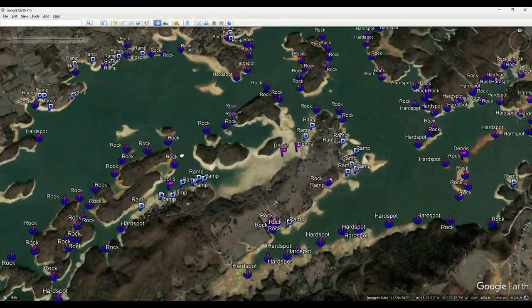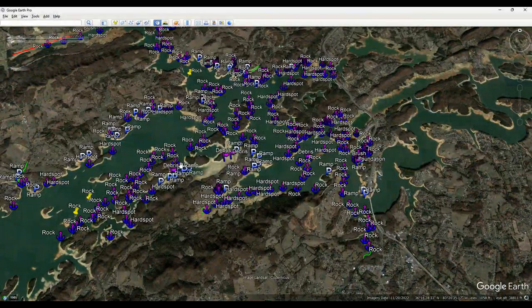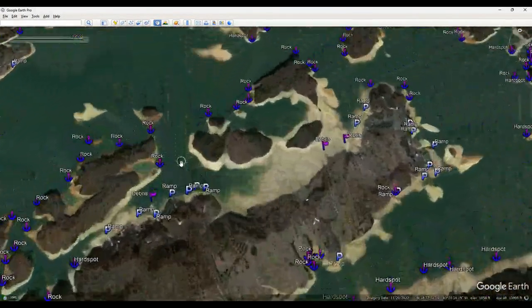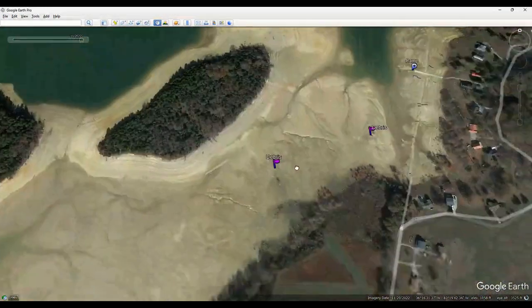All right, so I'm going to move back here. Hopefully you guys can see where I'm at. This lake gets a little confusing, but I'm right here in this section. So I'm going to zoom back in. We got all these ramps to look at. There's some debris that's back here in this huge flat.